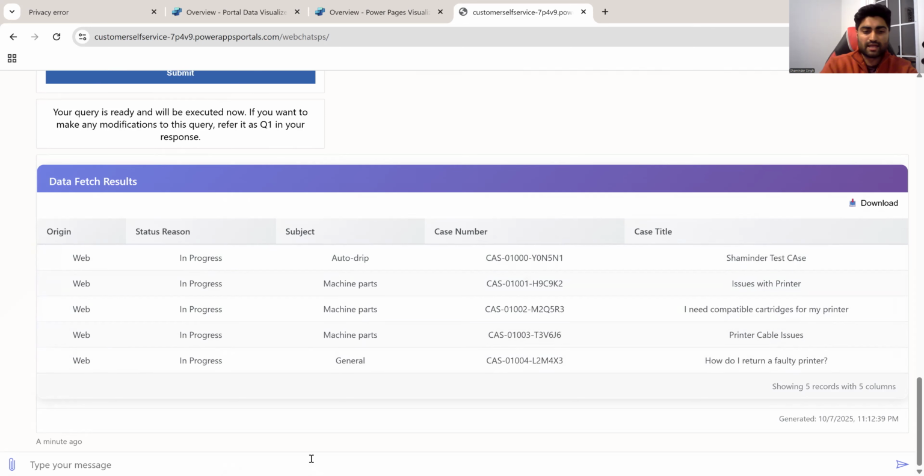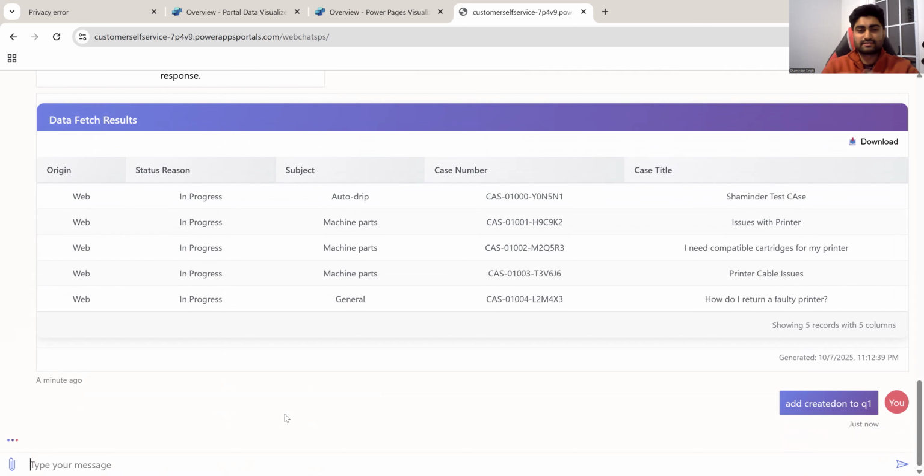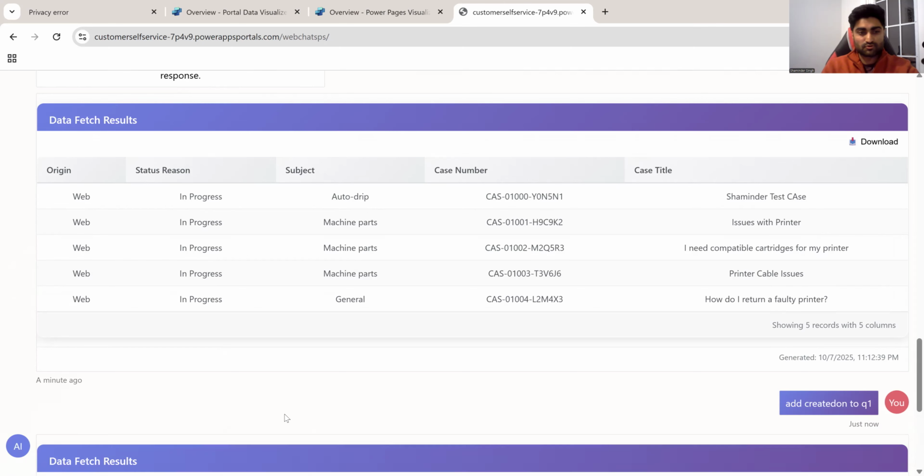Now I'll ask it to sort Q1. Okay, let me just do this first. Add created on to Q1. So at this point, I'm telling the Copilot agent that my intent is to change the existing query and add a new column in the list, which it just showed to me.